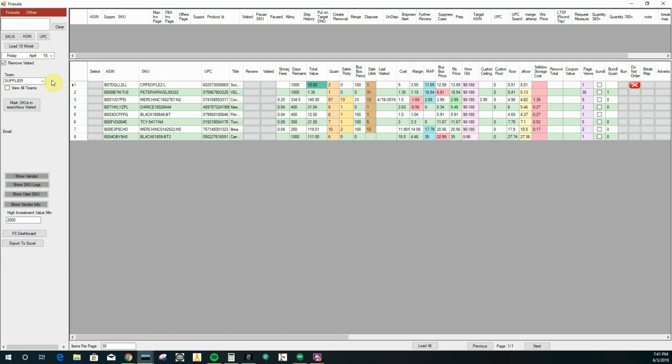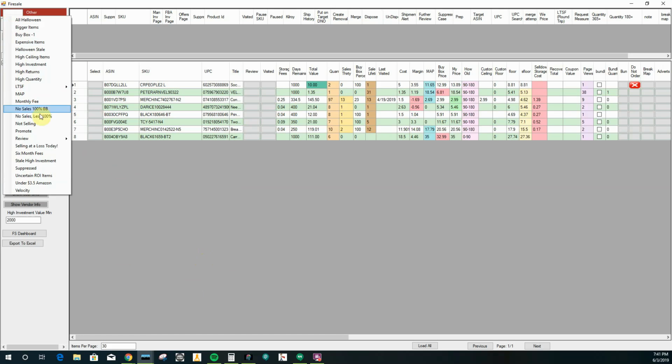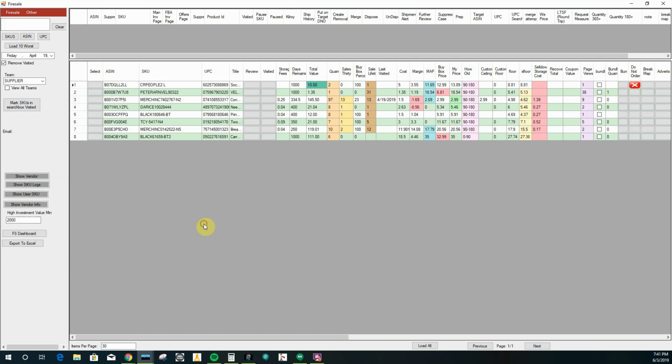Other things, like Firesale buckets. If you want to look at all your stuff with high quantity, or stuff suppressed, not selling, all sorts of stuff, you can analyze your products in many different ways.